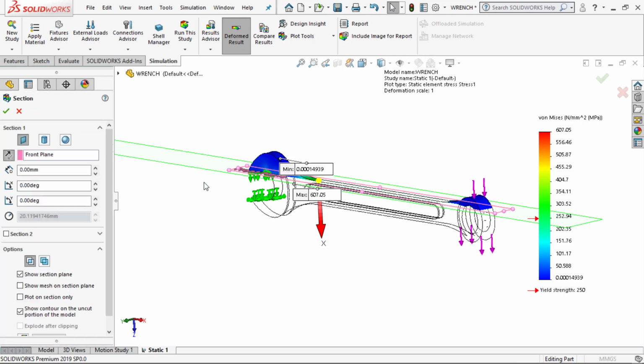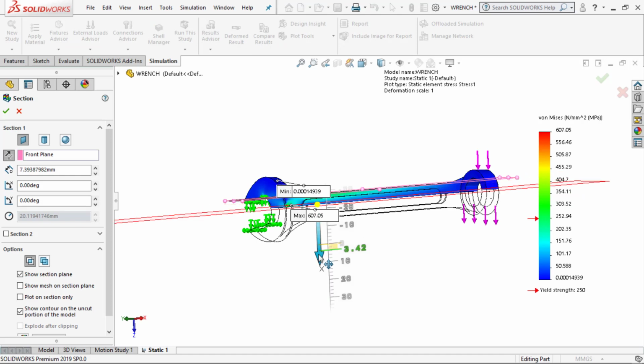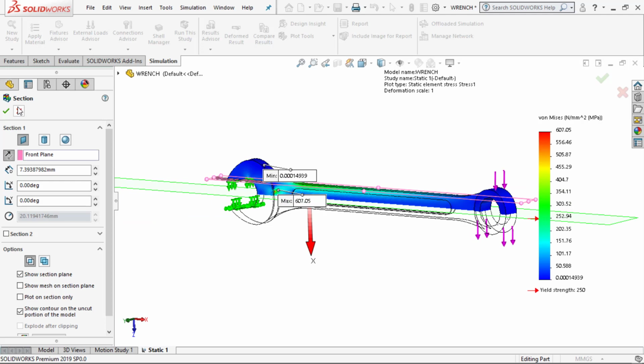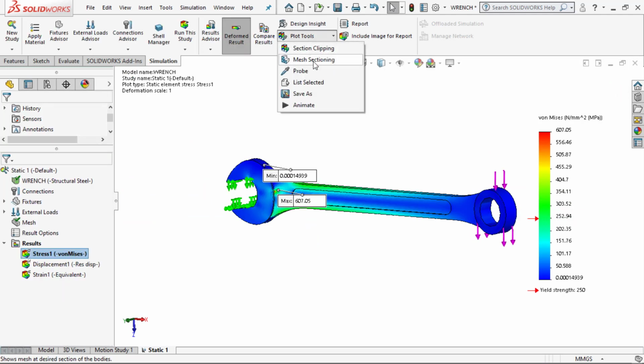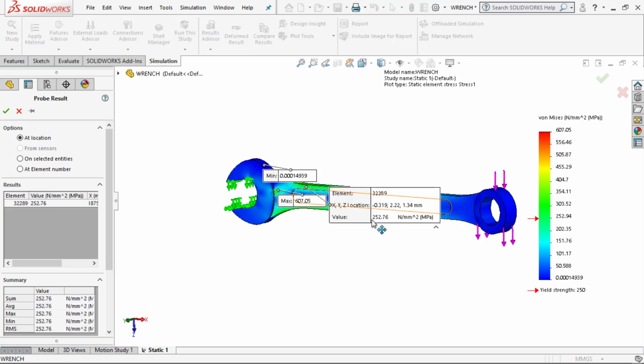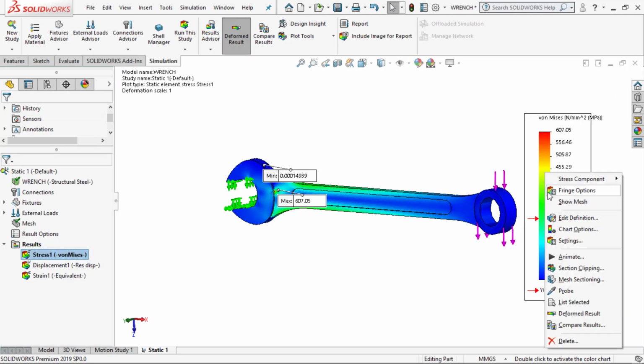This is the section clipping. Here you can take a section of the results so that you can compare them. We also have the probe option. By using the probe you can define a certain location, and there you can find out the stress value at a particular location or point. At that region it is 252, which is again more than the yield strength. There are different tools, so we'll explore those later.